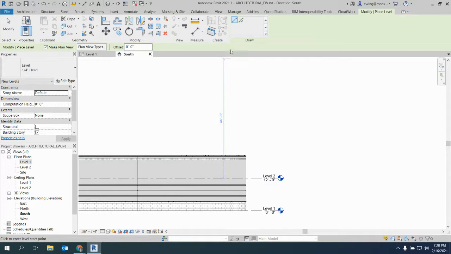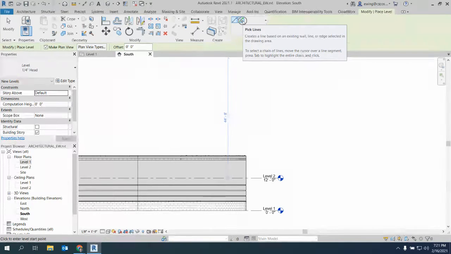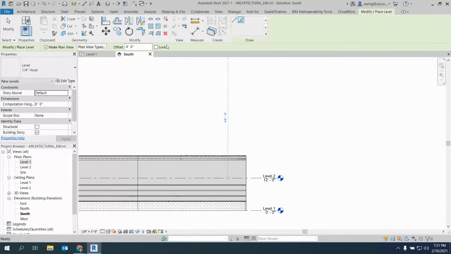Anytime in Revit you start a command, look up at your options, because starting the command is just the beginning of it. We don't have an offset command in Revit. So what we're going to have to do is on our draw panel, click on pick lines. Pick lines. And that offset wants to be 12 feet. So you can type 12 into the offset dialog. Okay. Now, not done yet.